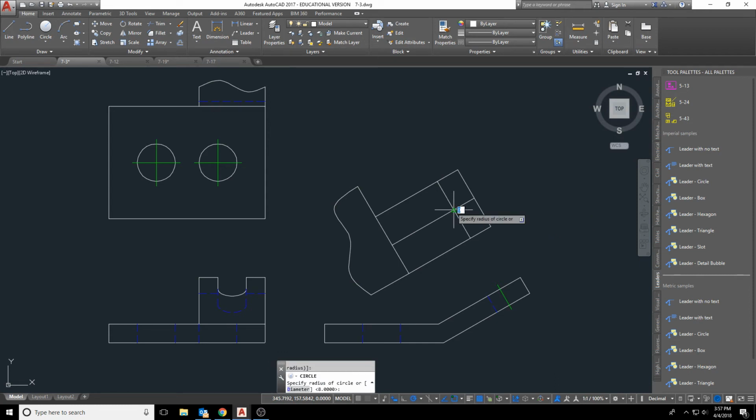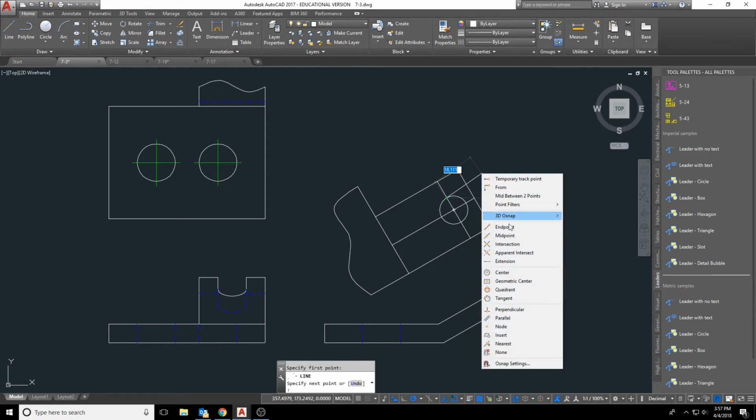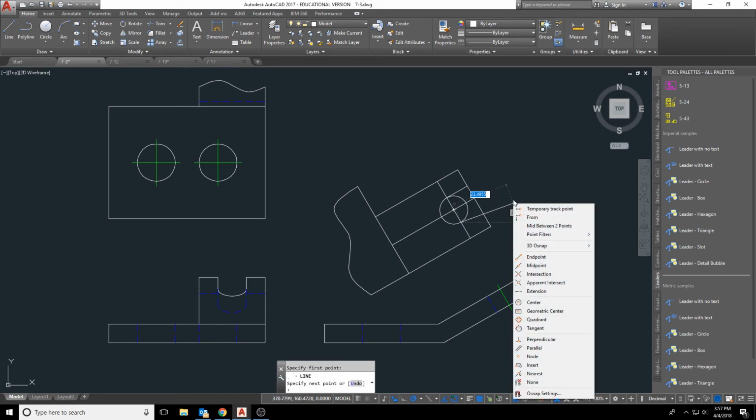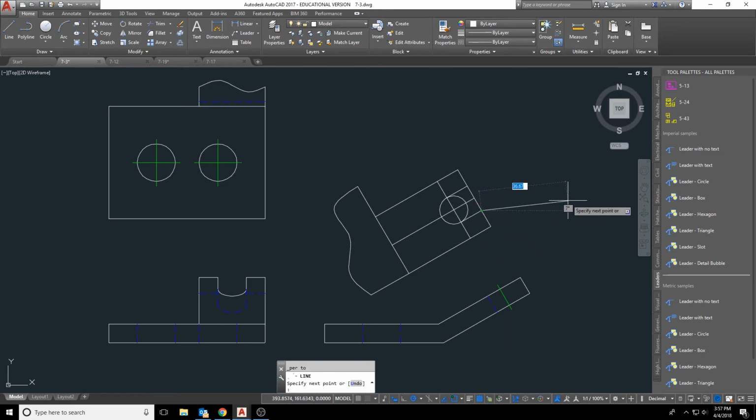Now, since this is a true view looking directly at that shape, it's actually going to be a circle. So I'm going to put a circle in right here at this intersection with a diameter of 12. Now from here, I'm going to draw a line from this quadrant out to perpendicular to this line. So I'm going to shift right click and select perpendicular and left click right there. Next, I'm going to come from this quadrant, shift right click, go to perpendicular, and click right here.